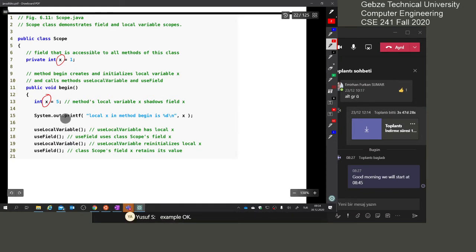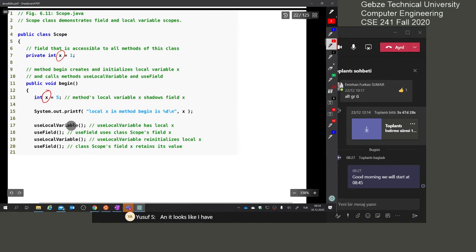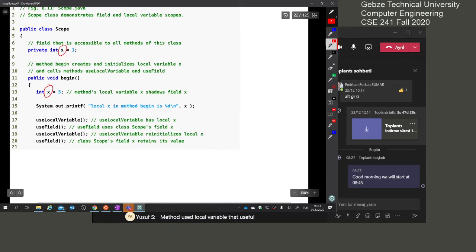When I print this out, System.out.printf, local x in method begin as this. It is printing this one, of course, because when I say x, it is this one, not that one. And it looks like I have a method use local variable, then use field, use local variable, use field. I am calling these two methods. Let's see what is happening with these methods.